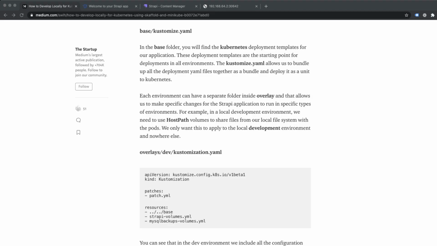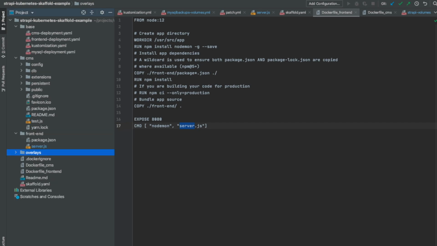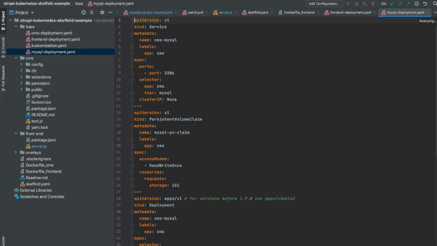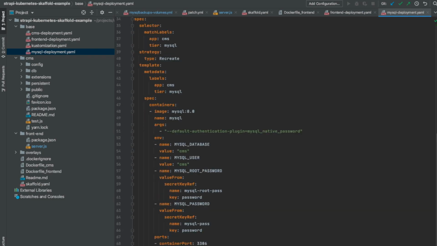Another set of files that is quite important are the Kustomize files. There is a folder inside our project called base, and in base you'll find all the common settings across all the different environments for our application. So we have here the CMS deployment file for the Strapi CMS, we have the front end, we have MySQL, which is the database, and these settings are the base for all the different environments.